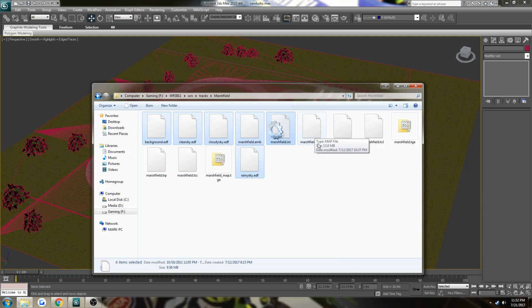You know that. Map, we don't need to copy that. That is something that we're going to export. RDF is a race data file. This is a track center line. We don't need that. Here's your track logo and your track map. TSC, trackside cameras. TRP, that is the collision surface that you drive on. We do not need that. So we're going to copy these files.